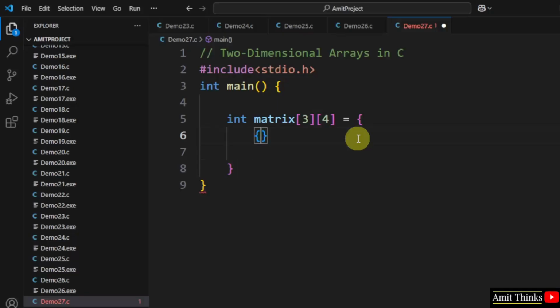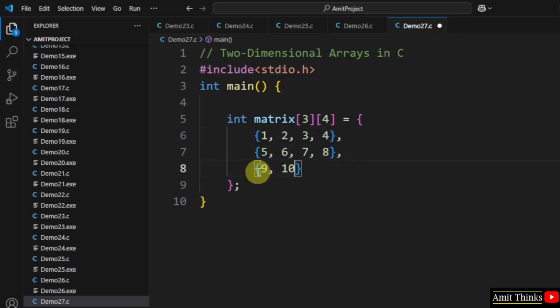So this is for the first row, comma, this is for the second row, and this is for the third row. So within this we will add our elements, and this is the syntax, add a semicolon here. Okay, now add your elements. So this is your first row. We have 3 rows, right, and 4 columns. So add the values for 4 columns. Let's say I'll add some elements. So 1, 2, 3, 4 here. I'll add 5, 6, 7, 8 and 9, 10, 11, 12.